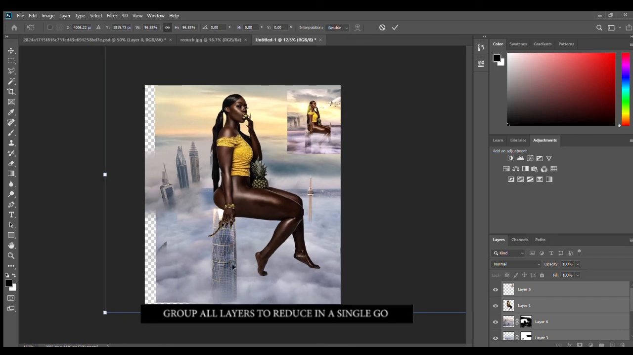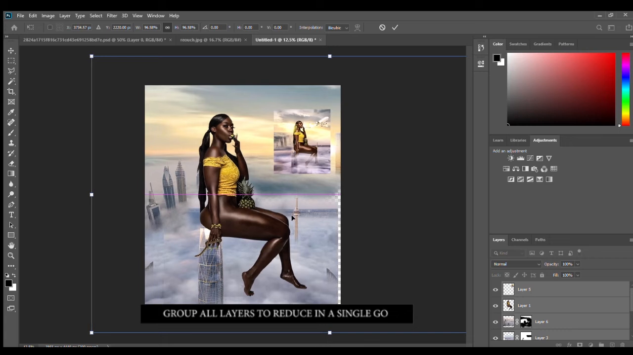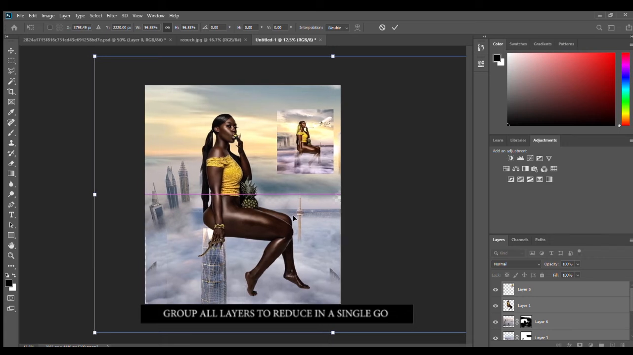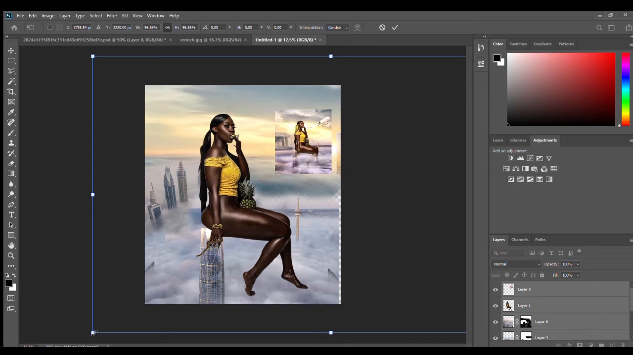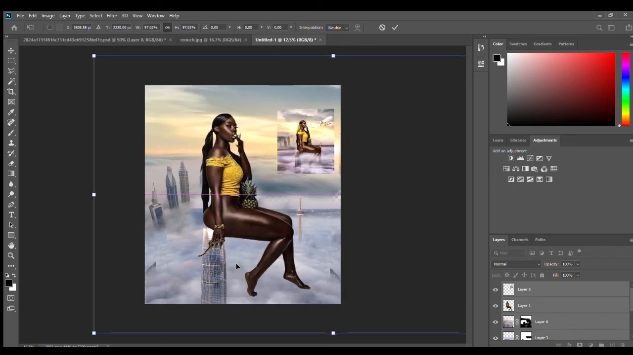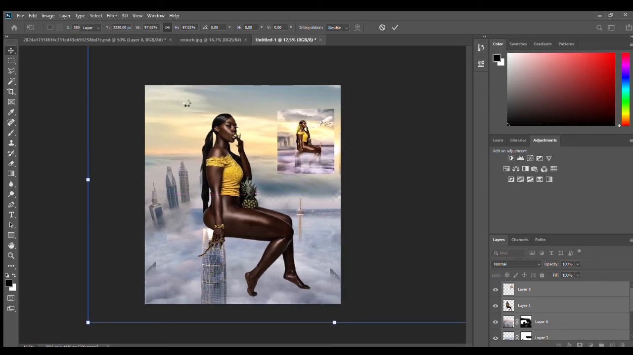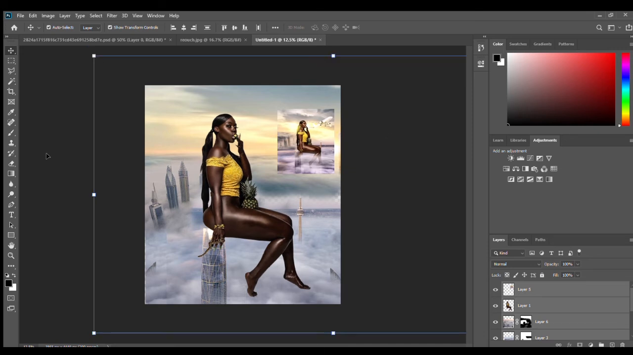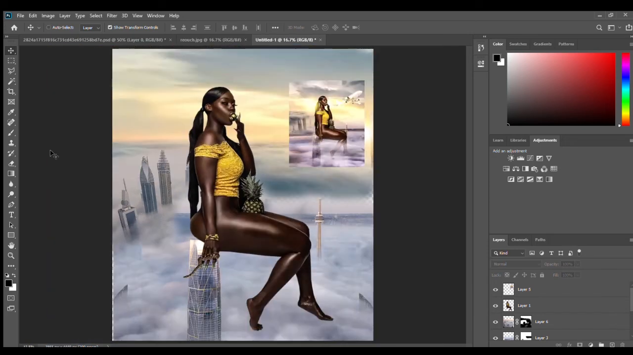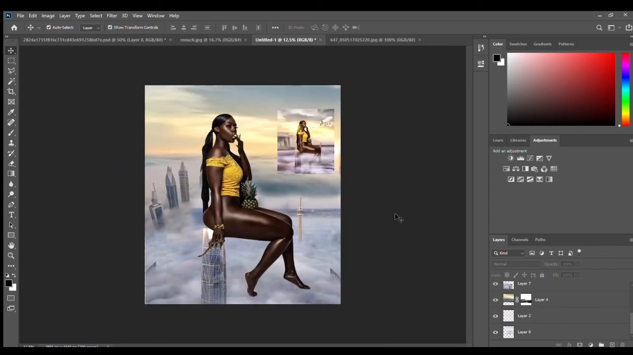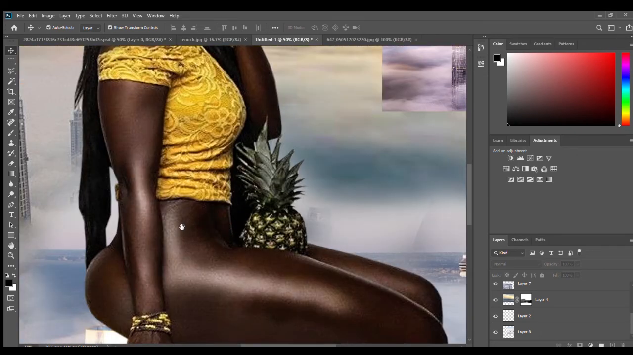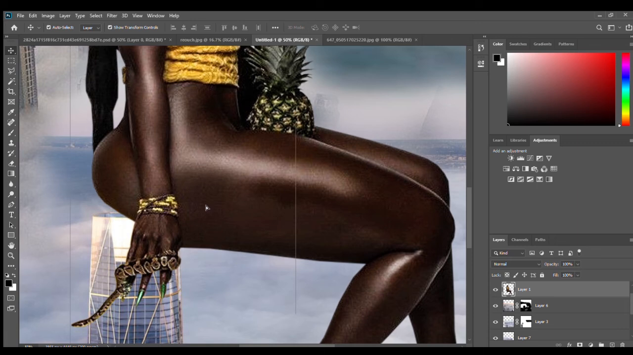Reduce a bit so we can get our topmost part. Okay, so we've placed our picture. It's looking good.